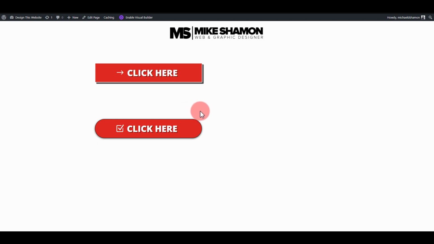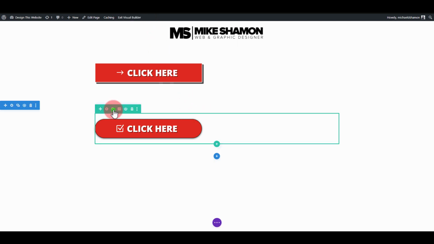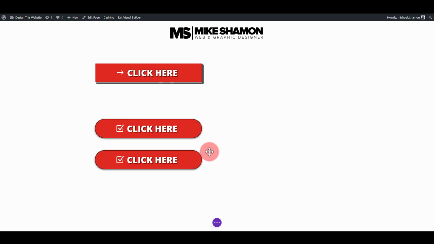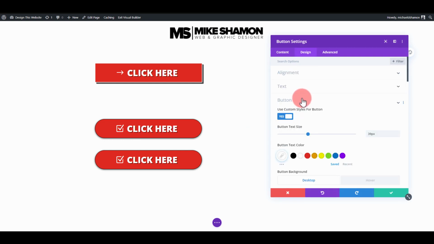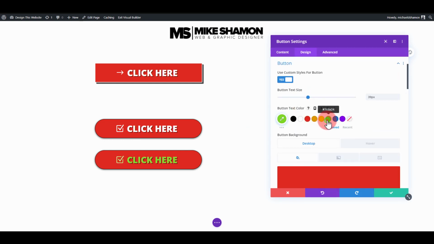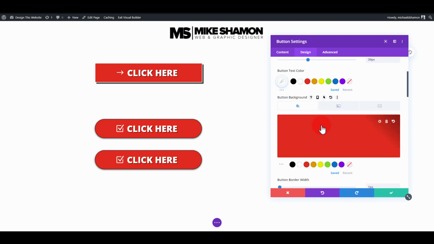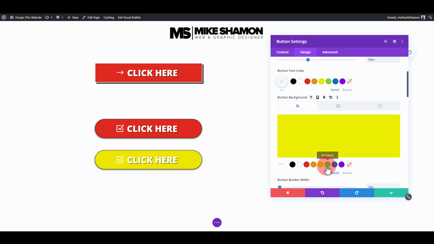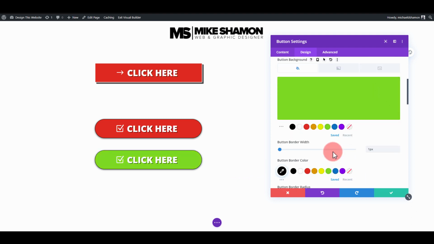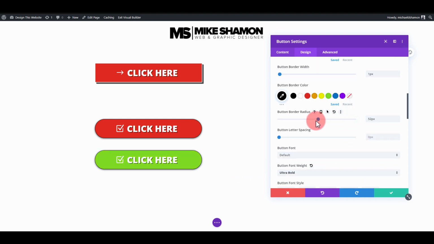Let's go back inside and make another button right now. So I'm just going to duplicate this one and just go to settings here. Let's go to a button and background color. I'm just going to go to green. Oops, that's text color. For background color, I'm going to take off the hover right now. I'm just going to go to green. All right, and let's bring the border radius down just a little bit.